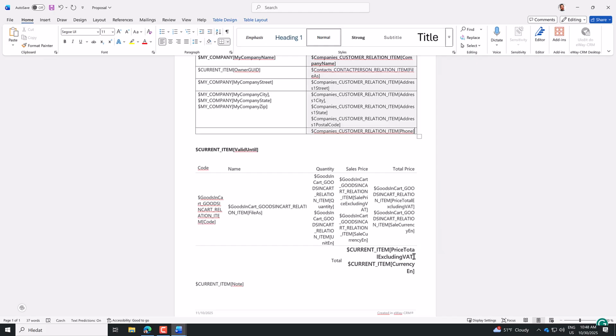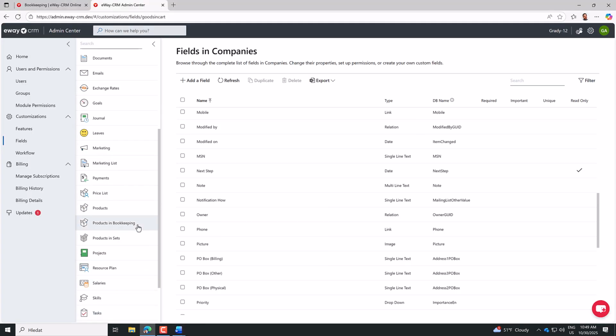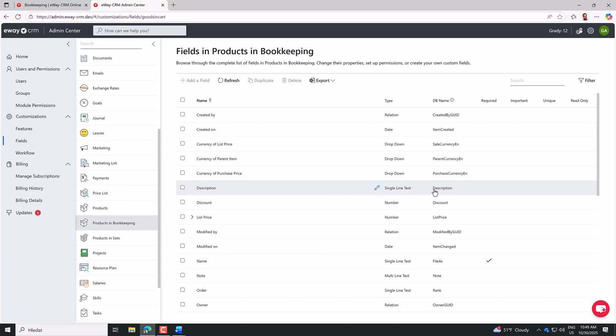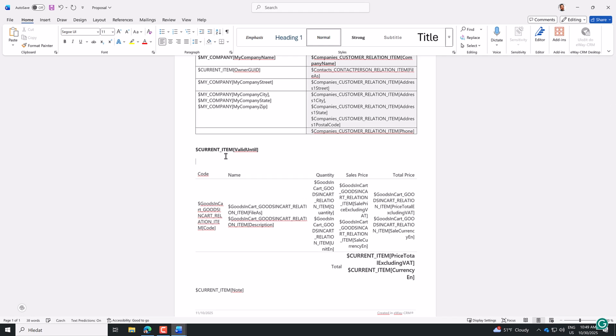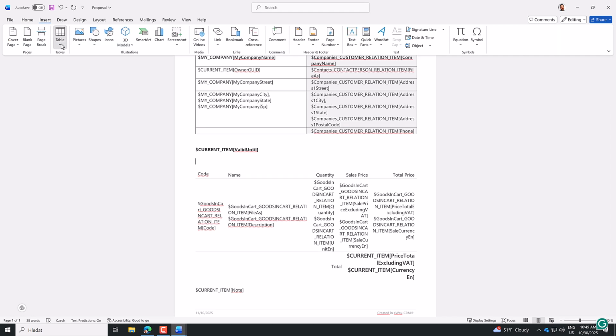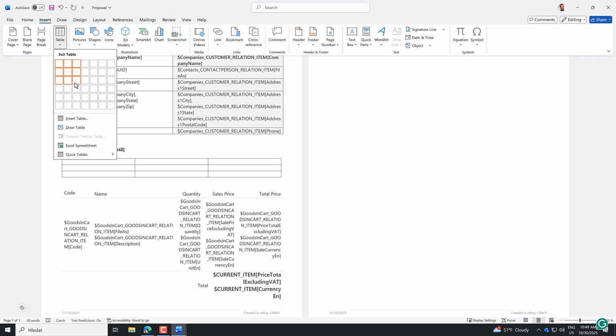Let's add the description field for each item. In the Administration Center, find the field description and insert it below the item name. That's it. We already know the process. One quick Word tip. I'll quickly make a table from scratch and insert a placeholder into it. Feel free to add an item description again.